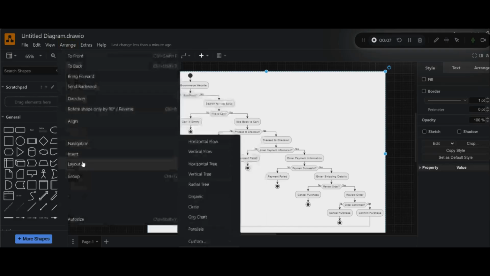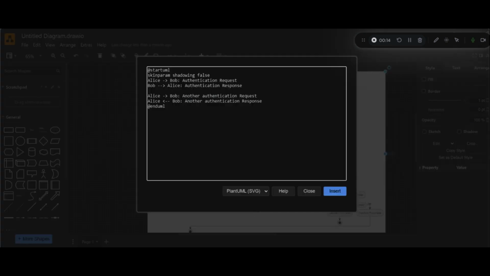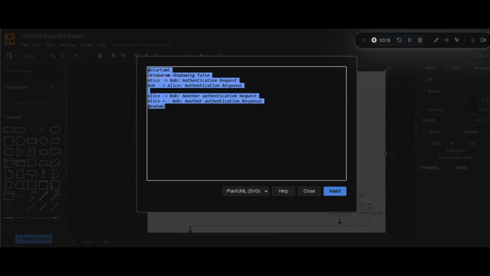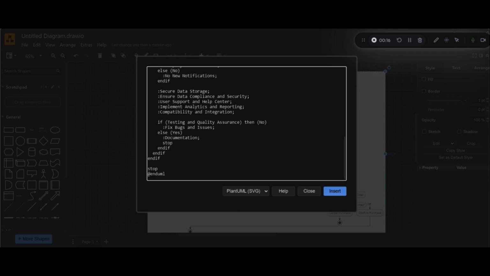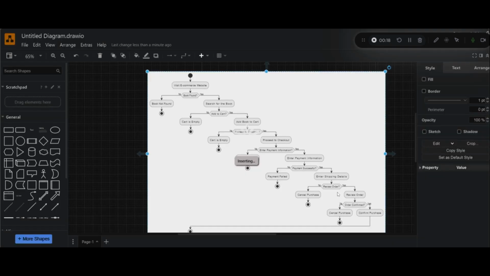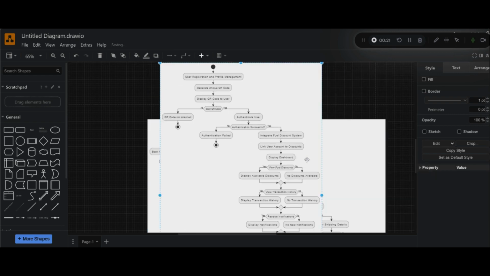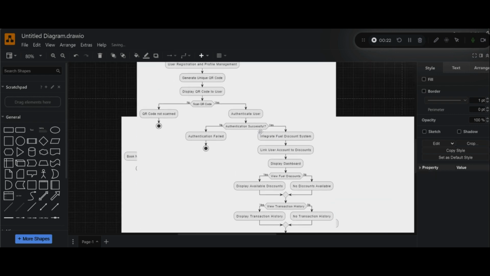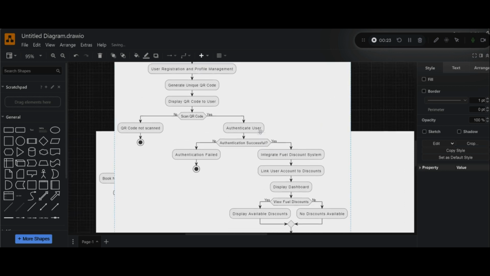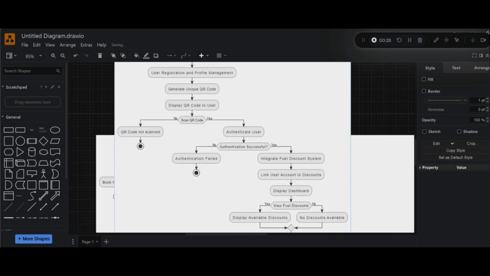Navigate to Arrange, select Insert, within Insert choose Advanced, the same as we followed in the previous scenario. Locate the PlantUML button, clear any existing content, and paste the code received from ChatGPT. Click Insert to display the content on the screen. If you find that the flowchart doesn't meet your expectations, simply give another command to ChatGPT: make it more complex, including every possible decision. Our flowchart is ready now. We can copy it from here and attach it in our document to submit to the client.